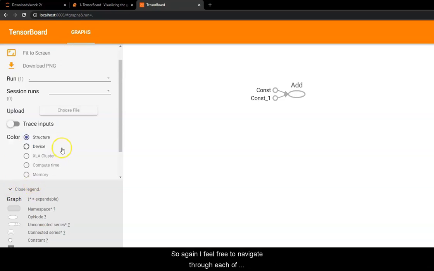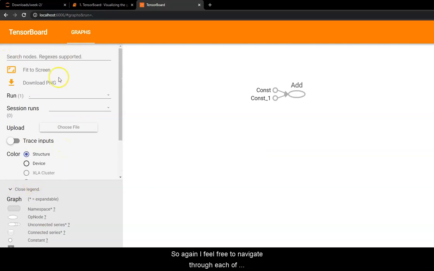Feel free to navigate through each of these and see what each of these means. And you can also download this particular image if you want to share it in a PPT. You can download it from here. So we will go ahead and see now how I can change this const and const_1 to the variable names we have used in our program, which were A and B.